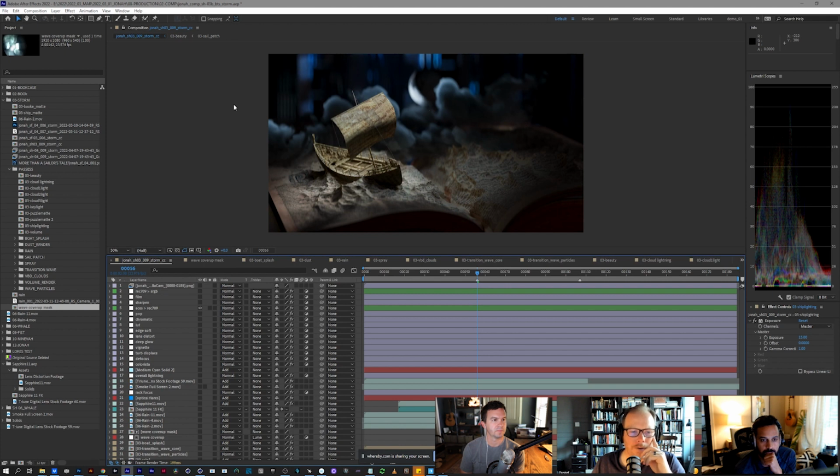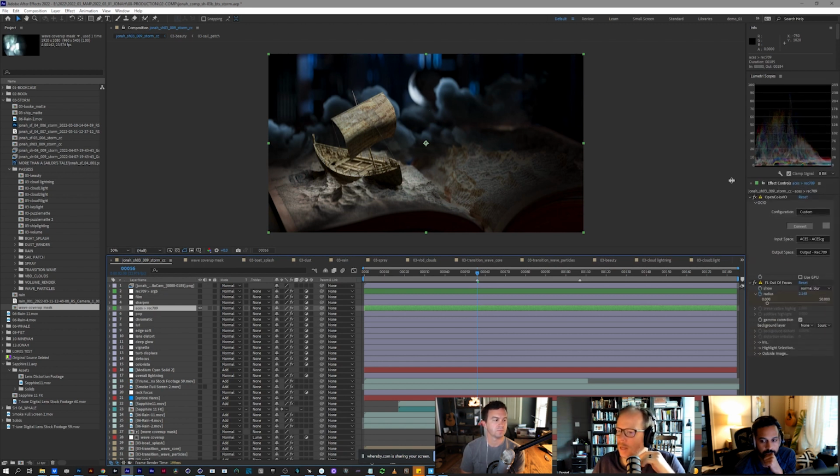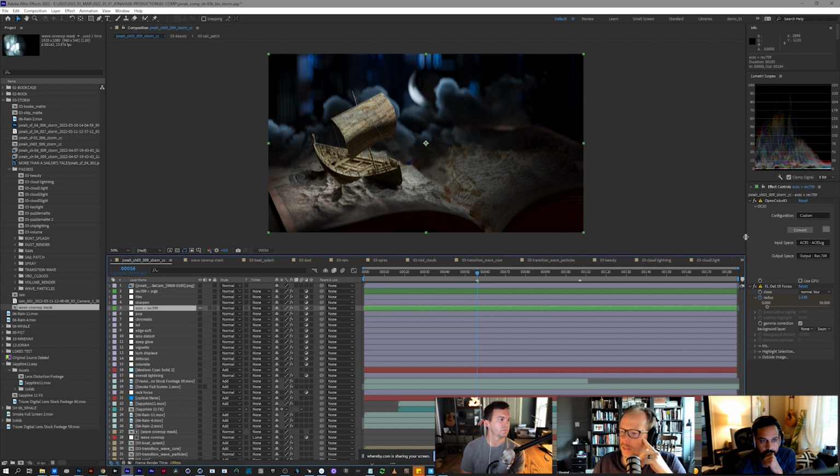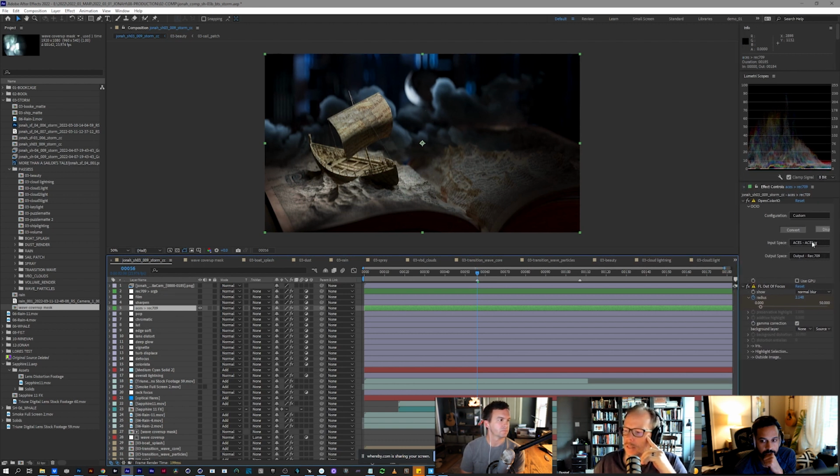Yep. So rendering out of Redshift, I'm rendering in ACEScg color space, which is basically linear. And then what you have to do, on top of everything, you can see here I have this adjustment layer, which is converting everything from ACES to Rec. 709. And that's using the OpenColorIO plugin. You can see over here I've got the input space set to ACEScg, which is what's coming out of Cinema 4D, and then the output space is Rec. 709.